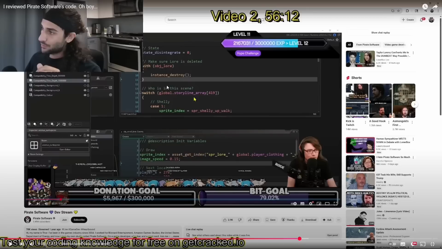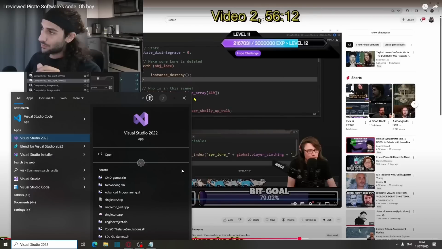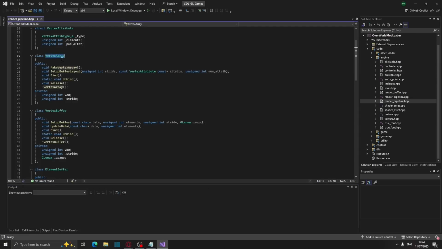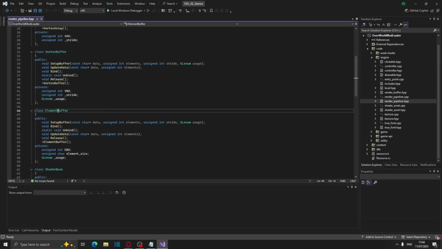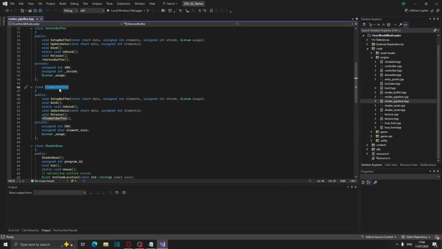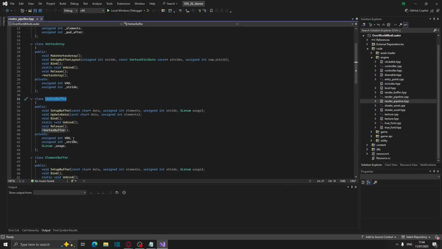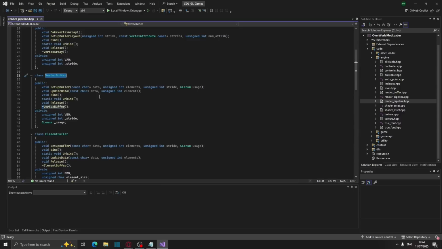First thing first, as I said, global.storyline array. This part of the code is good because this is how we represent stuff in actual code. Do I have to open up some dumbass Visual Studio project? A vertex array, vertex buffer, element buffer. What is a buffer? A buffer is an array. Vertex buffer. All of the vertices for your entire game are stored inside an array.